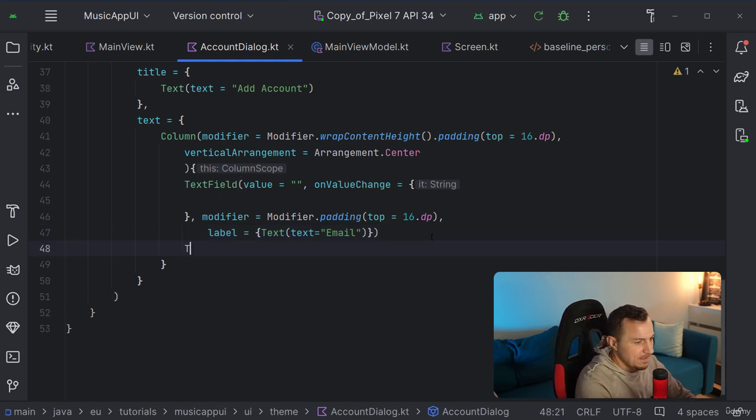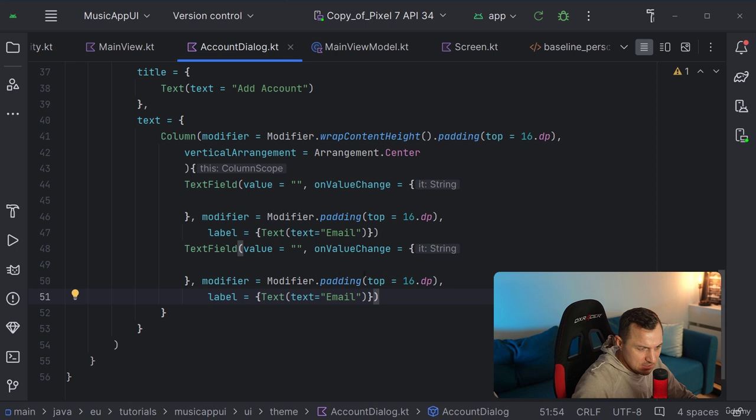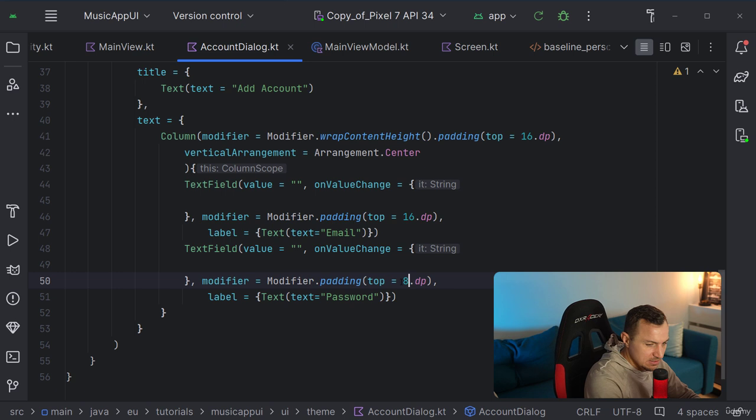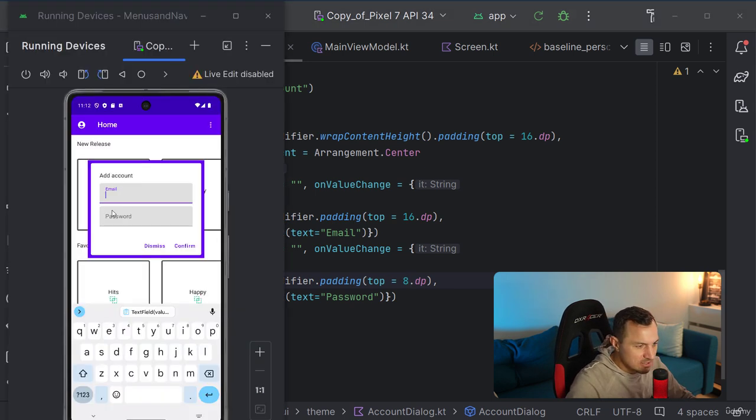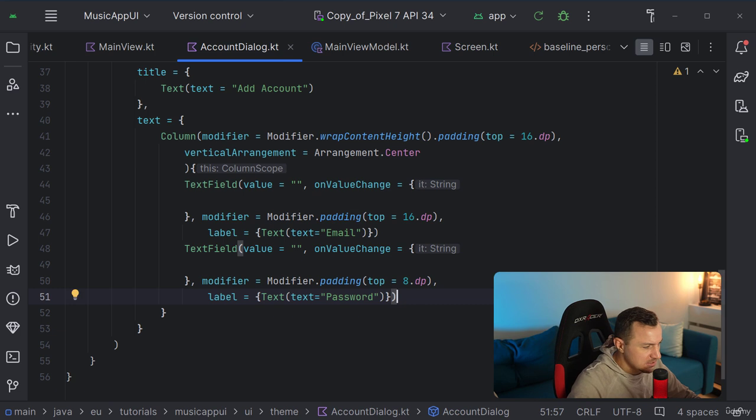Then I'm going to have actually another text field, which does pretty much the same thing. So let's just copy that and let's give it the value of password. And this one will have a little less padding, so it should not be too far away from the other item. So I'm going to put that to 8 density pixels.